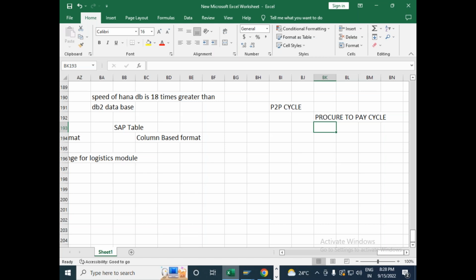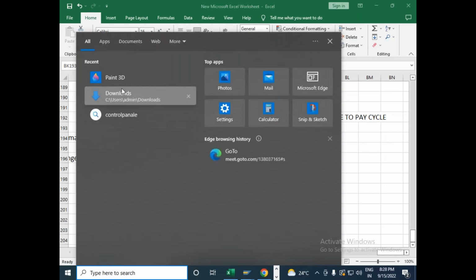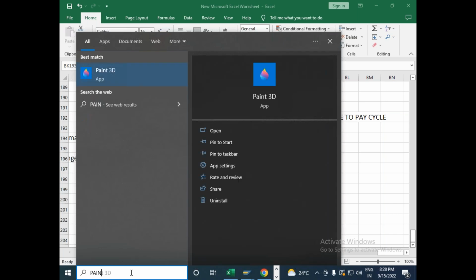Let us say I am the production supervisor. Where is paint over here? I could not find paint. It was there yesterday.